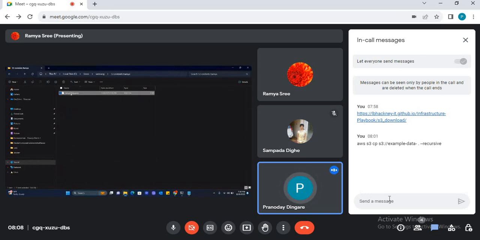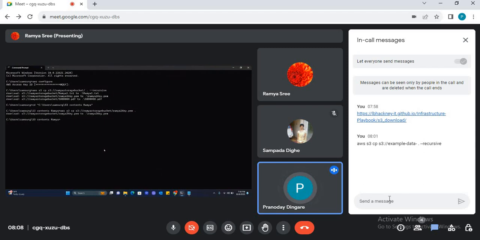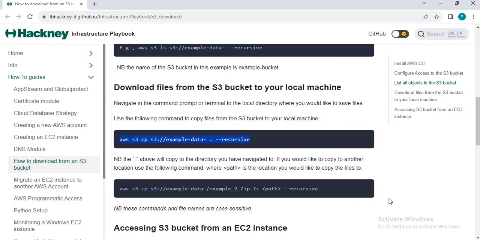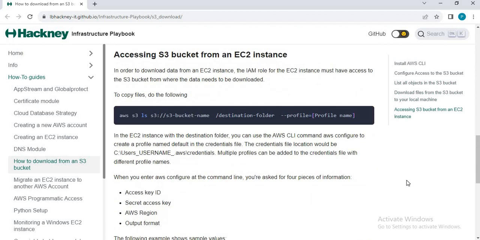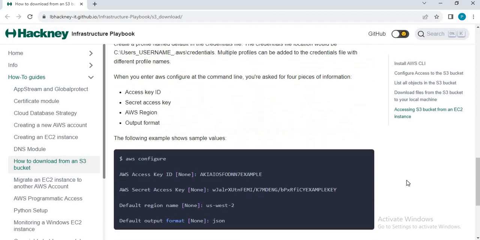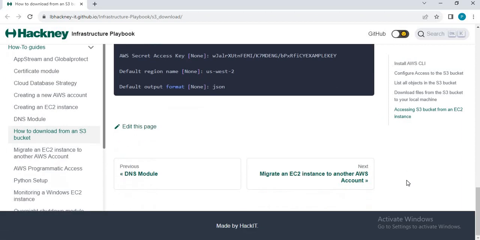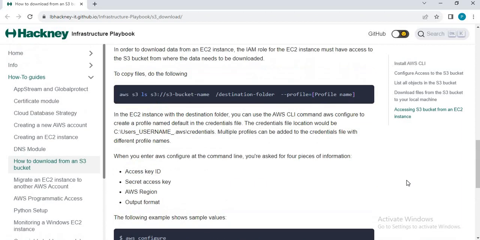Correct. So the file is downloaded. This is the way you can download the content from the S3 blob storage. Either all the contents from the S3 blob storage you can download, or the particular one. Okay, then let's check the uploading now.